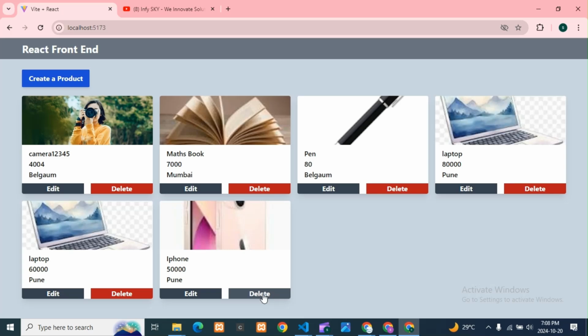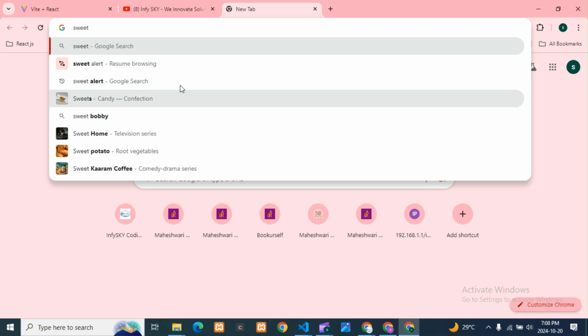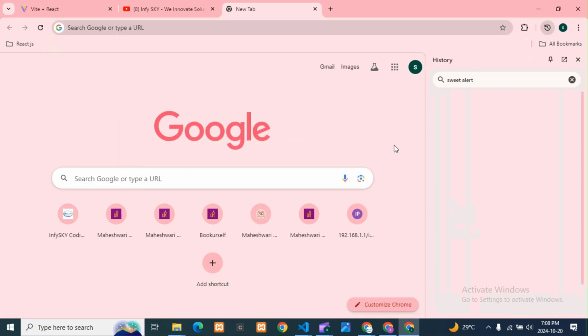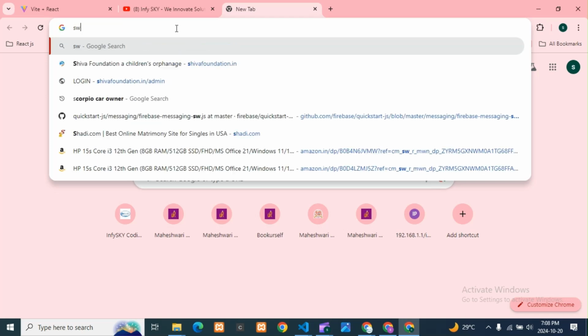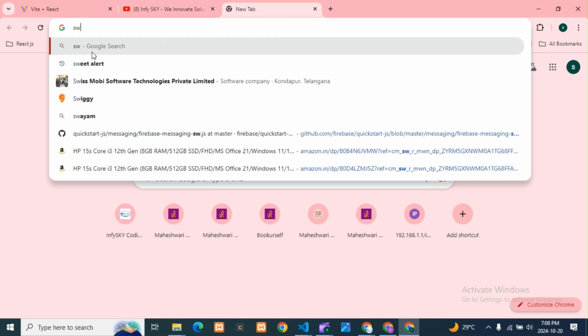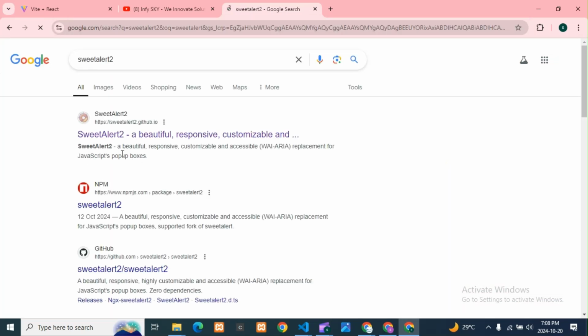You can see, guys, when I click directly, it is deleting, right? It is not showing any alert like confirm if you want to delete, and all. We need to show one alert, right? So that we will do, guys. For that we will use SweetAlert. Just go to Google and type SweetAlert here. Okay, SweetAlert. Just click here, SweetAlert2.